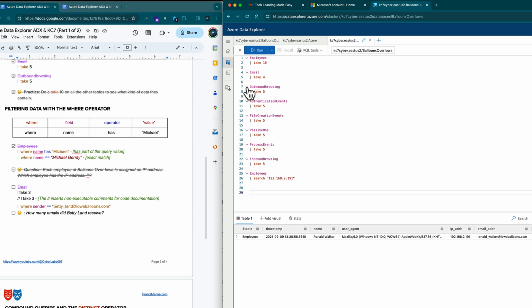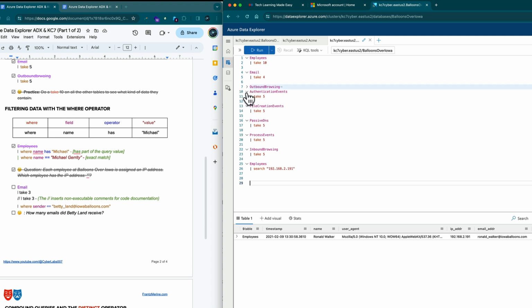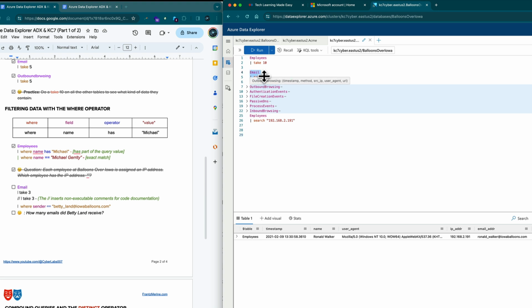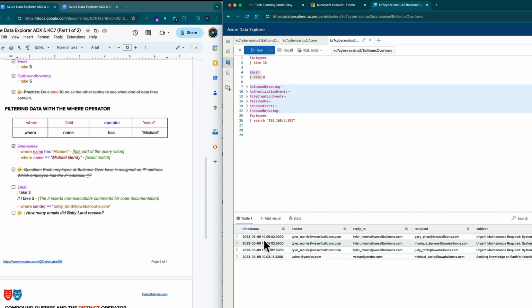Some of these I don't need, and you see these little down arrows or carets, and I can collapse them. I may want to come back to them later, so I didn't want to delete them right away, like email take 4 and take 5. I may want to run these. For example, this email take 4, I have it selected, I hit run, and I just get the 4 records here. And I want to do a little bit of work on this portion of the workspace. So I collapse the other ones, and this is just preferential, and it gives you some housekeeping.